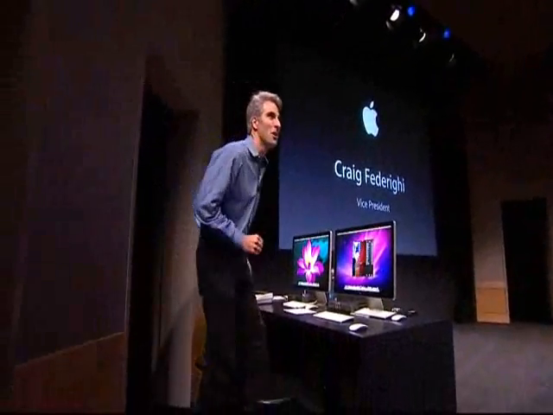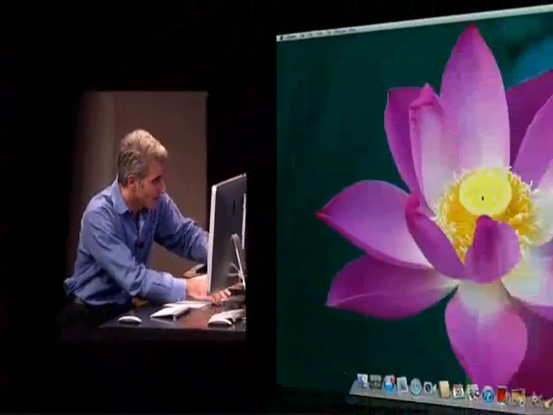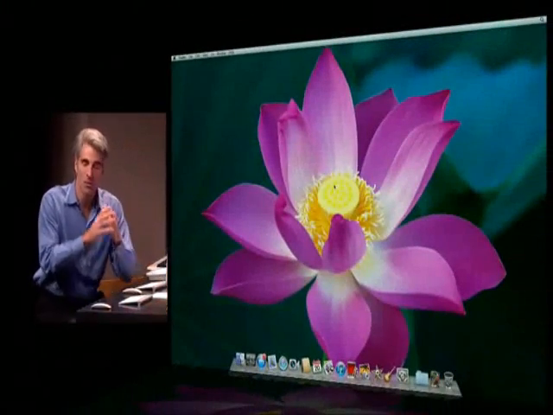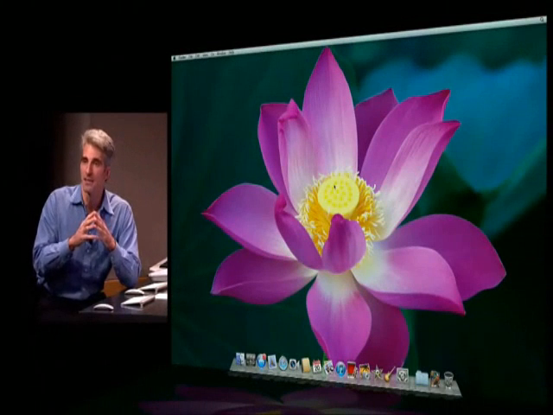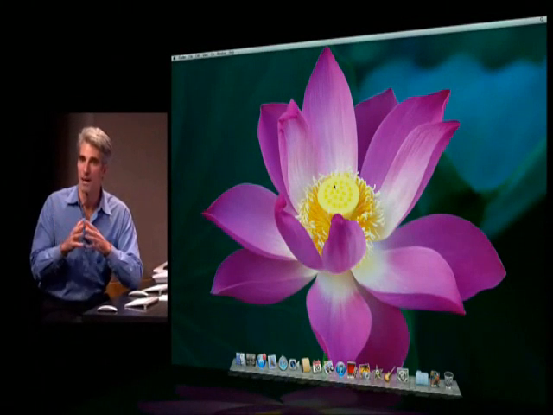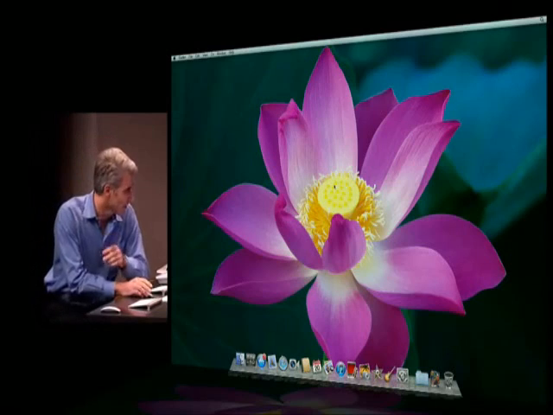All right. Well, thank you, Steve. Thanks, Craig. Well, hello. Thank you. So I'm absolutely thrilled to give you this sneak peek of just a few of the many features coming in Mac OS X Lion. And I'd like to start with the App Store. With the App Store, we've taken everything that users love about the App Store for the iPad, and we've brought it to the Mac.